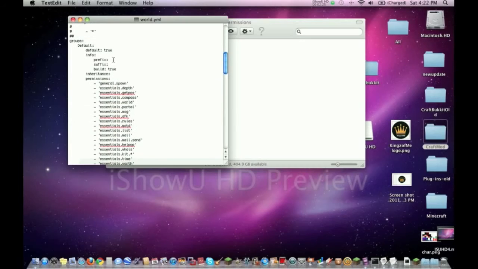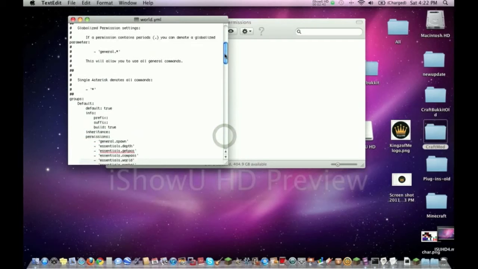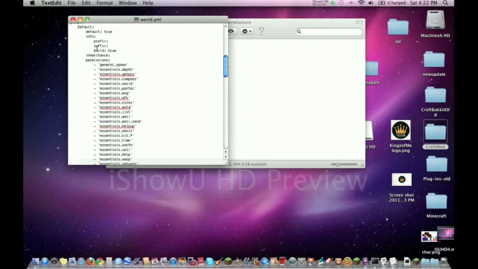Then this is info about the group: prefix and suffix. If you have the plugin iChat, then you can put prefixes and suffixes in as I show you here. It makes your names different colors when it appears as you talk. And then this is if they can build or not, right there.